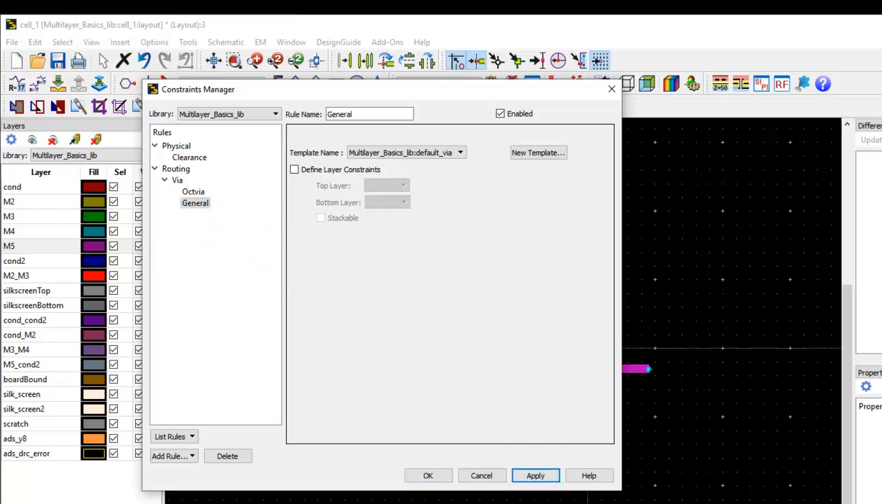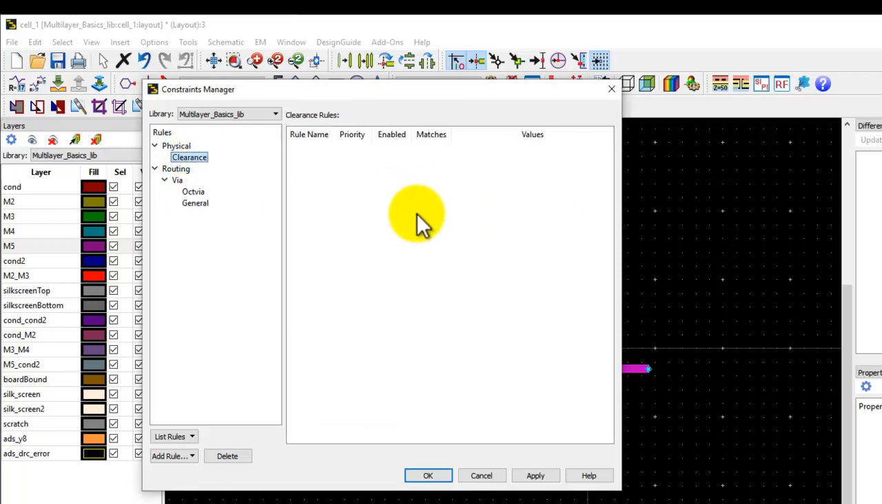So while we are in Constraints Manager, we just covered the via constraints. Let me also talk about clearance rules, because whenever you are doing your routing, your plane insertion, you will always have certain clearance rules coming out of your DRC, because your process will determine what should be the minimum trace to trace spacing, trace to via spacing, via to via spacing, and so on. So all those rules we can define under clearance manager.